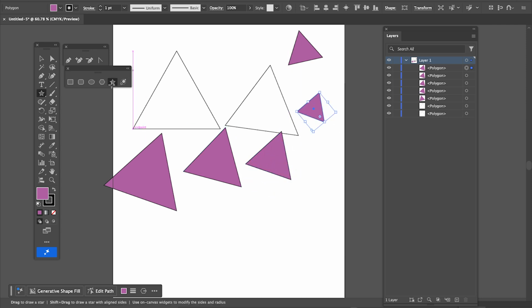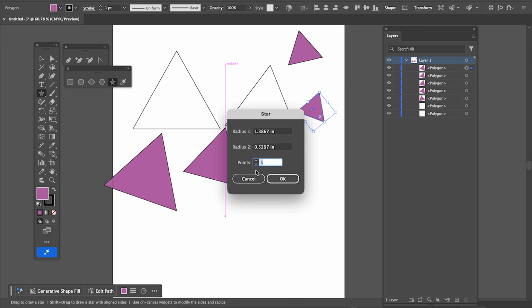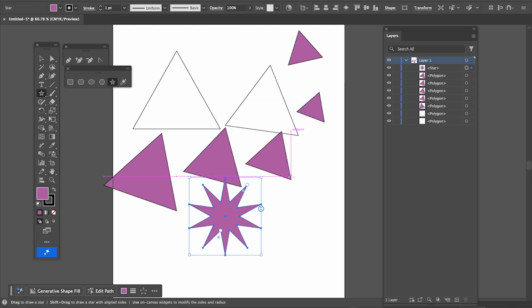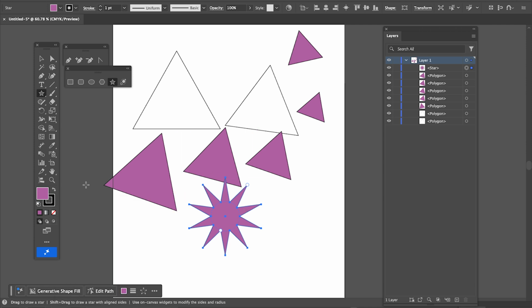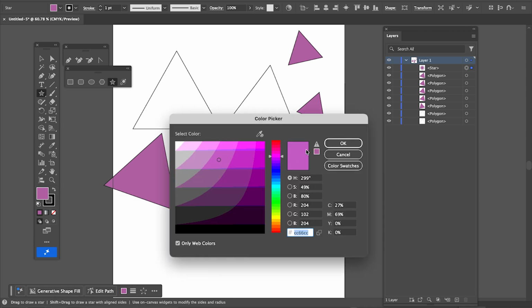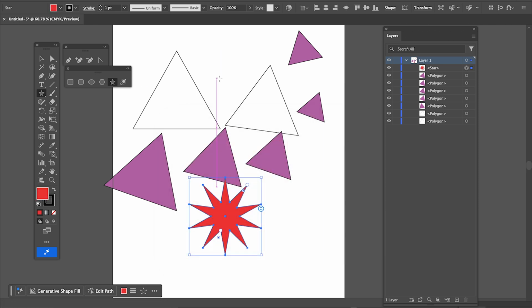Similarly with the star, if we select the star and just click once on the paper, or the artboard as it's called, we can add more points. There's 6, 7, 8, 9, 10. We can add 10 points. It's still working with that color because it's still selected, so I can come in here and change that color. Let's make red stars.